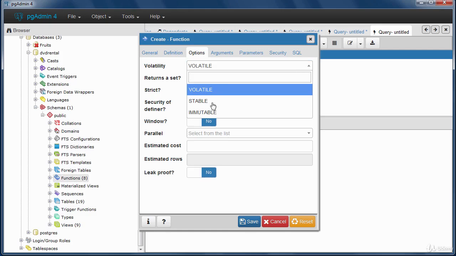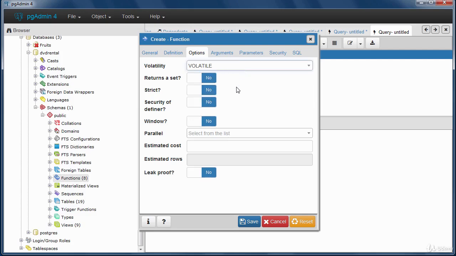Okay, so if you were to pick stable, stable basically indicates that the function cannot modify the database and that within a single table scan, it will consistently return the same result for the same argument values. While if you go for the immutable option, that indicates that the function cannot modify the database and will always return the same result when given the same argument values. So we're going to skip those two and stick to the volatile one.